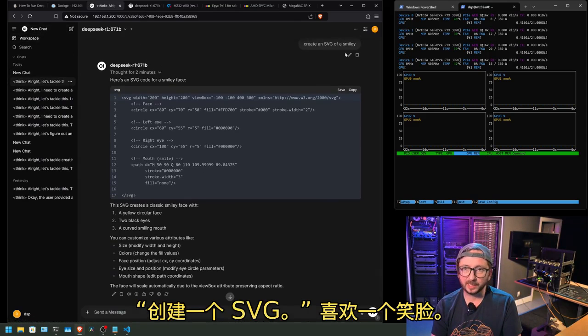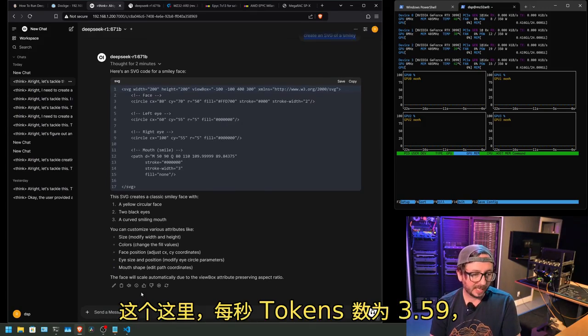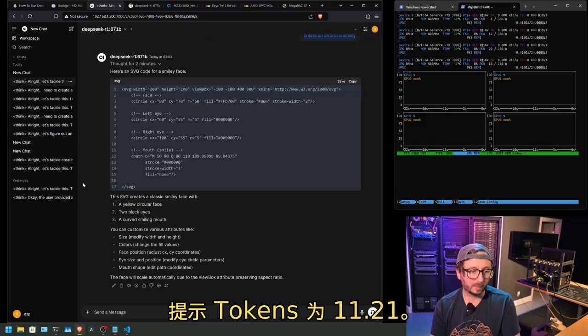All right, so let's kick off the now GPU friendly question. Create an SVG of a smiley. And this one over here, tokens per second, 3.59, 11.21 on the prompt tokens.